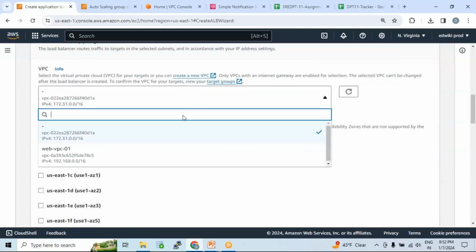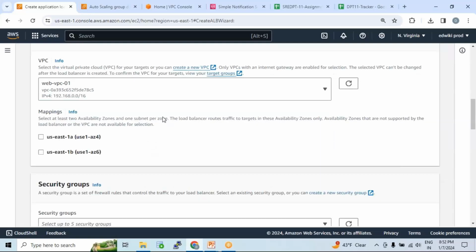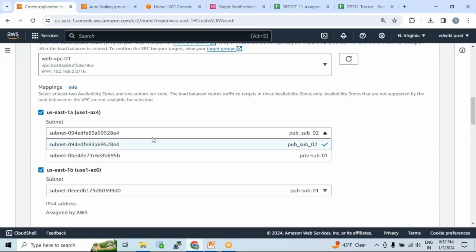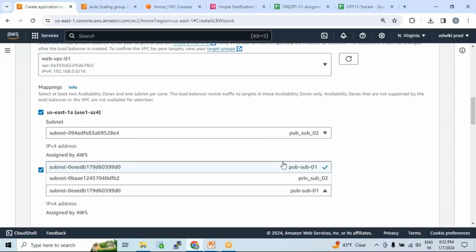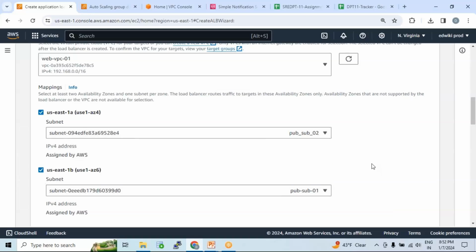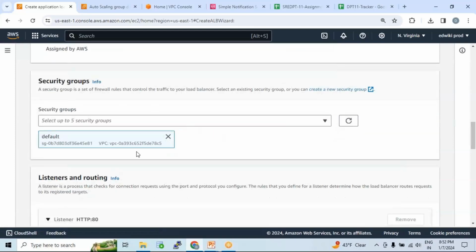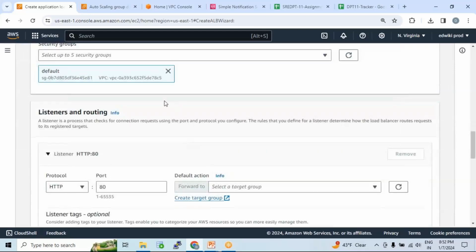Now, let me choose the VPC in which I would like to deploy. Let me choose the corresponding availability zones, and you all know, right? It should be a public subnet because the load balancer should listen on public traffic. And let it be the security group, and of course we need to ensure that the security group has the inbound rule to allow the traffic on port number 80.